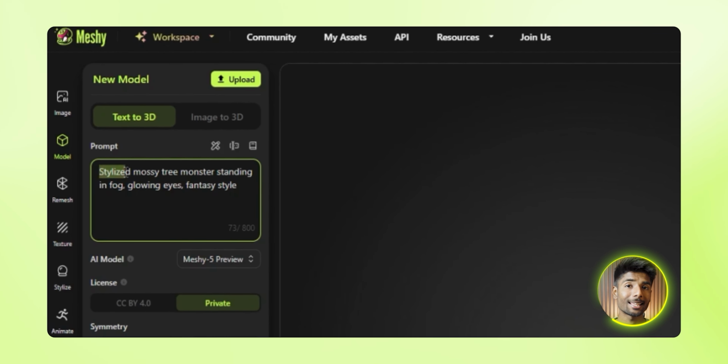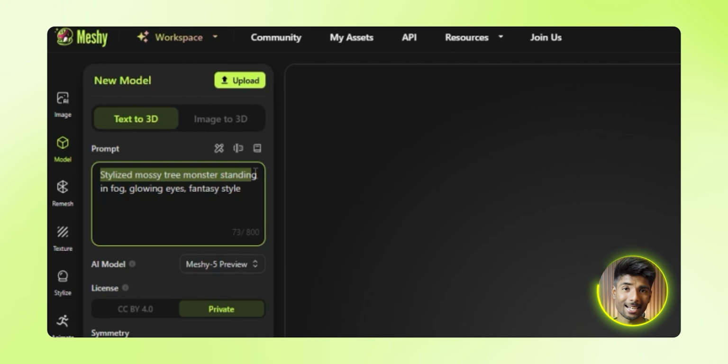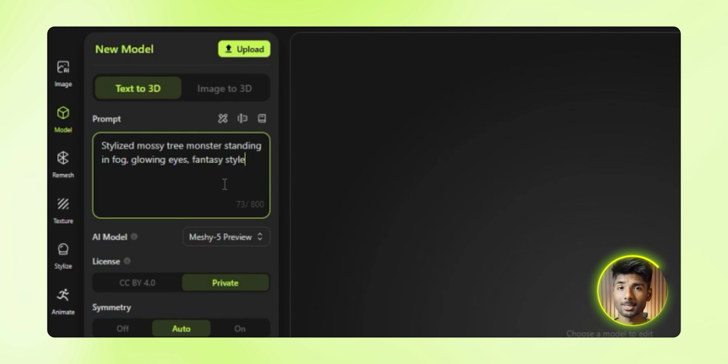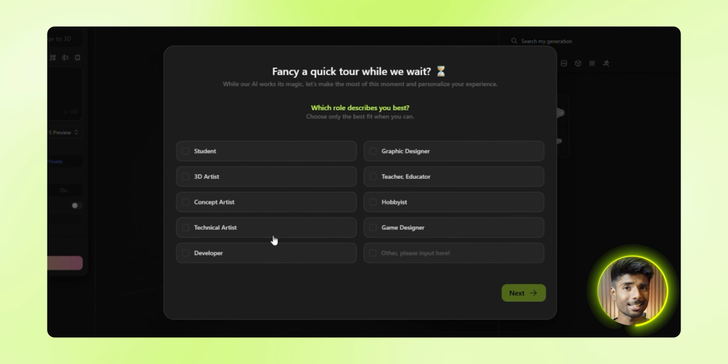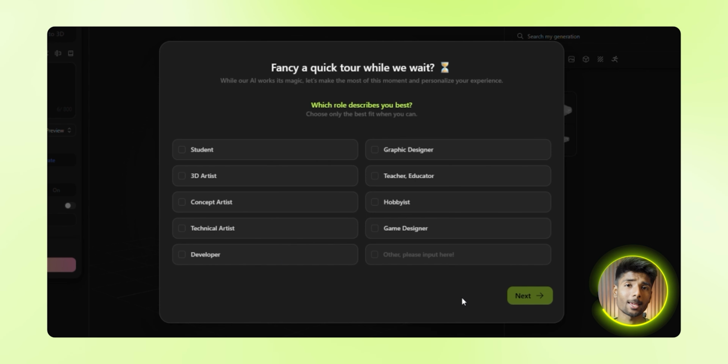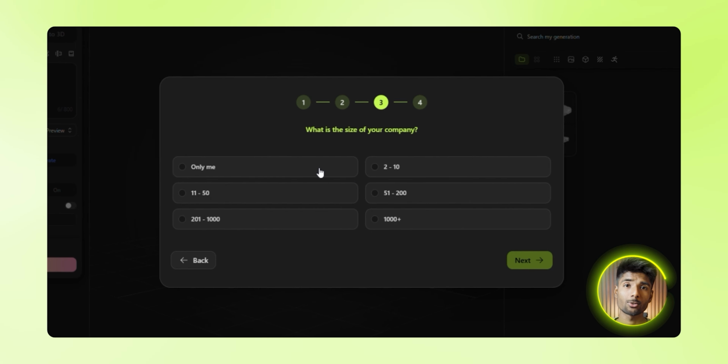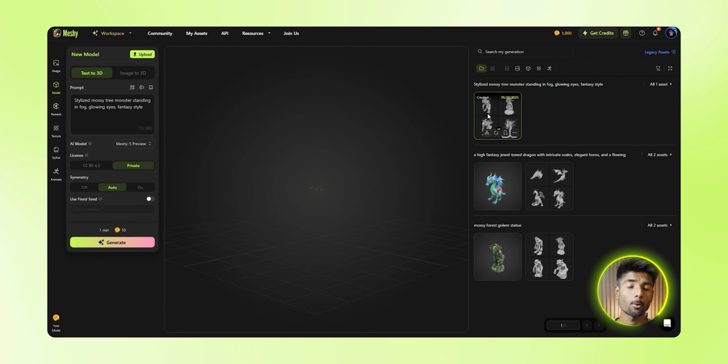I went with something like a stylized mossy tree monster standing in fog, glowing eye, fantasy style. Try to be specific but don't overthink it. Once you hit generate, the AI gets to work, and while it's processing you will see a little pop-up asking for your role, stuff like hobbyist, concept artist, game designer, student. It's just for personalization. I picked 3D artist, but you can choose whatever fits best. Then back to the model generation.